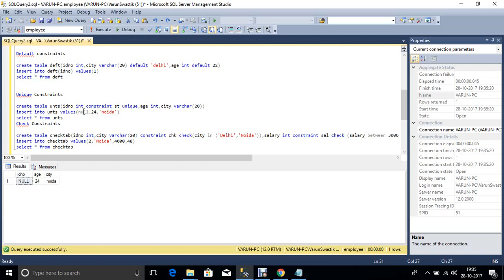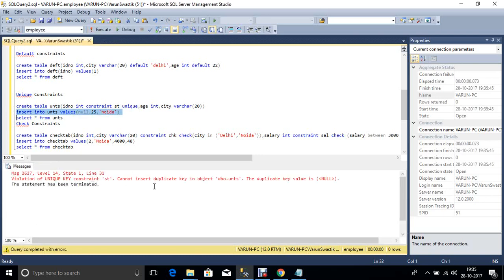But if you want to insert the null value again, now check, insert the value again. Violation of the unique key constraint, cannot insert duplicate key. The duplicate value is null. Null is already stored, so it cannot store a null value again. So that is the unique constraint or unique key.